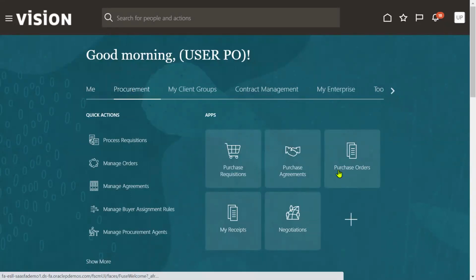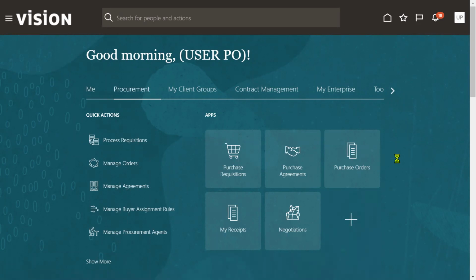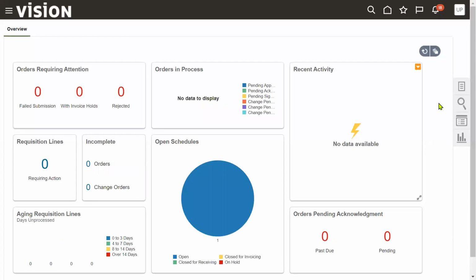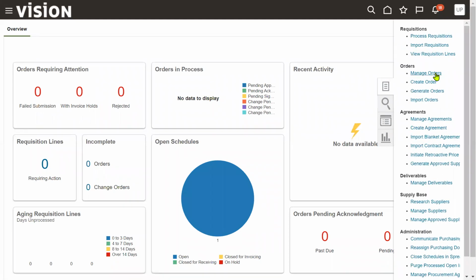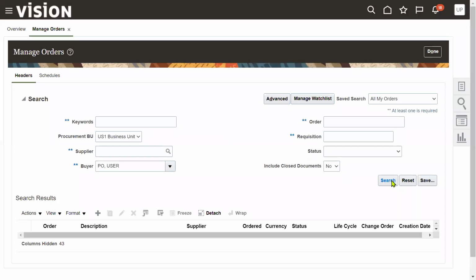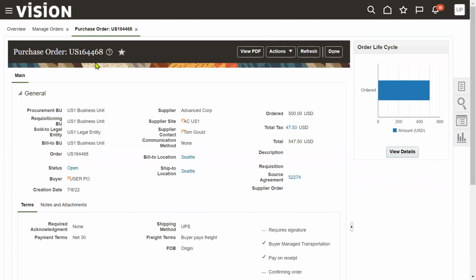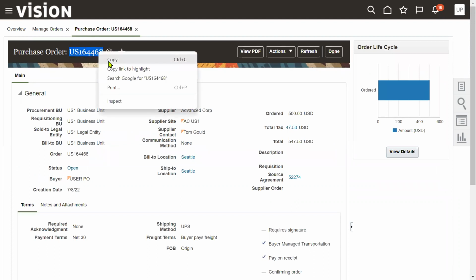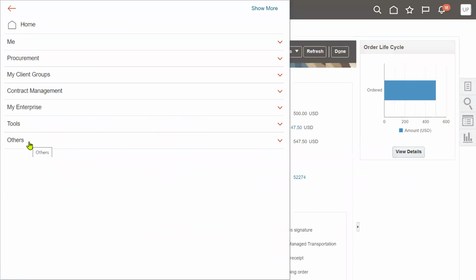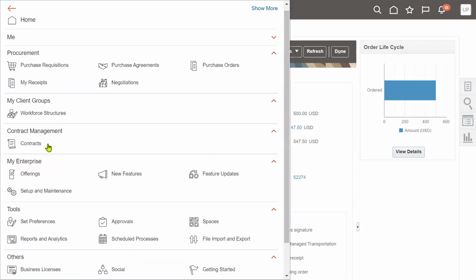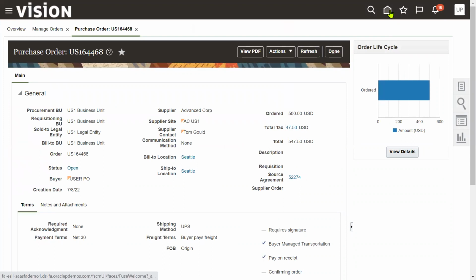Now let me check the PO number here. Go to purchase orders. This is our PO number. Now go to Navigator. Still the inventory roles are not populated. Need to wait for some time.